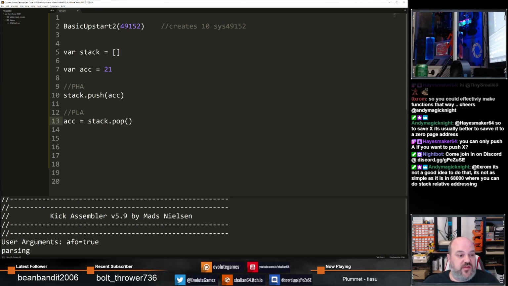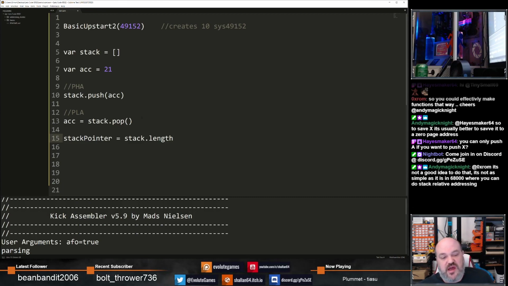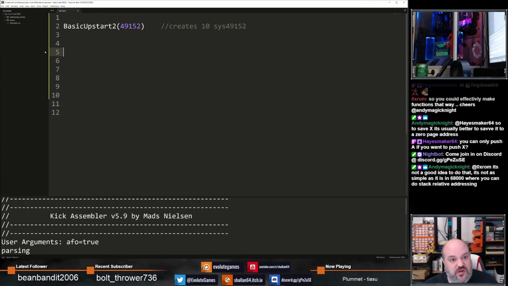So that's the JavaScript equivalent of what's going on, and you can think of the stack pointer as that basically. So that's the JavaScript analogy for what's going on there. You can effectively make functions that way. Yes, you can. It's not advised to mess around with the stack pointer too much, but there are some clever things you can do with it.